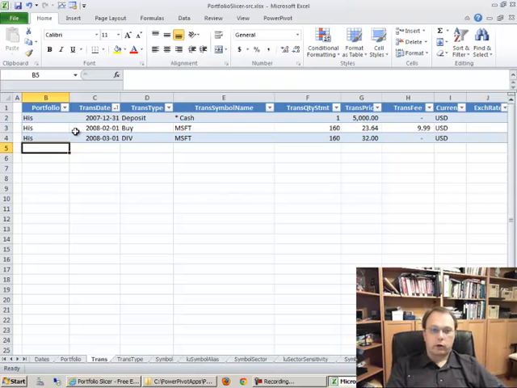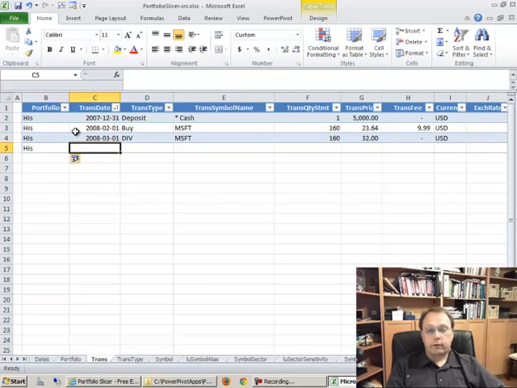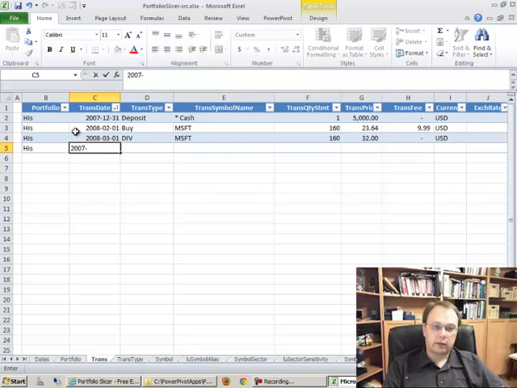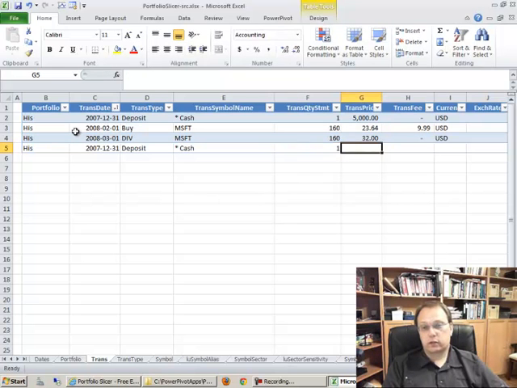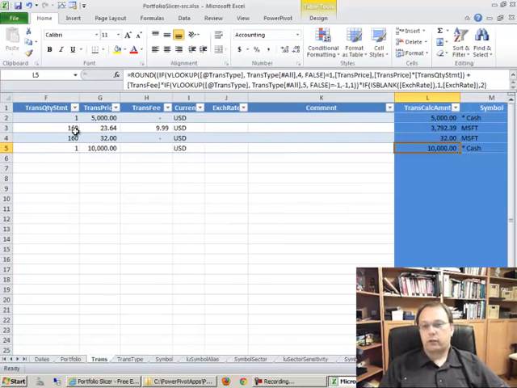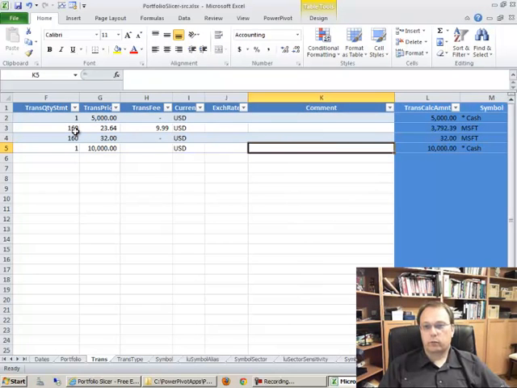For this portfolio, first of all, you have to have cash in your account to buy something. So we'll say 2007, 12/31. We'll do another deposit, start cash, and we'll deposit $10,000, for example, and we'll say it's USD. There is no price, so we just enter the information. You don't have an exchange rate, so you don't have to worry about that.